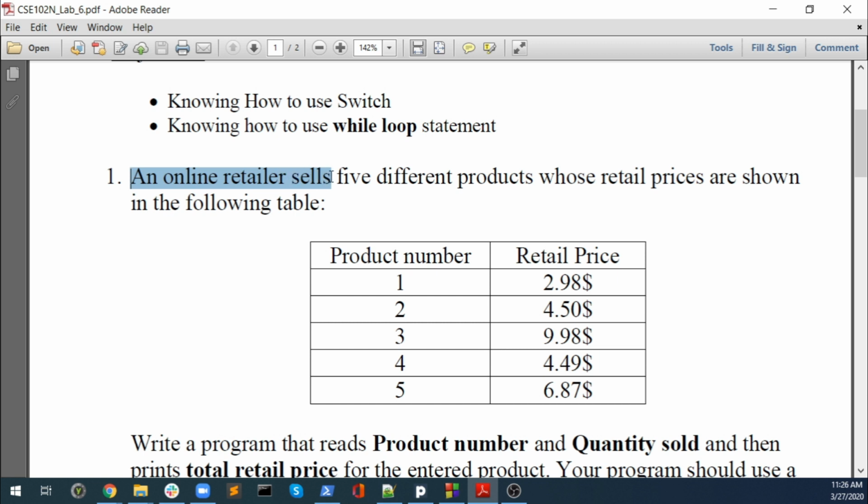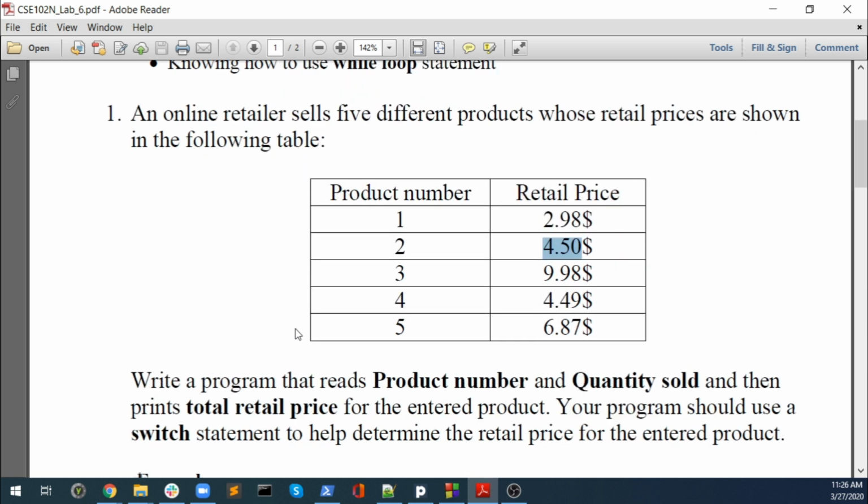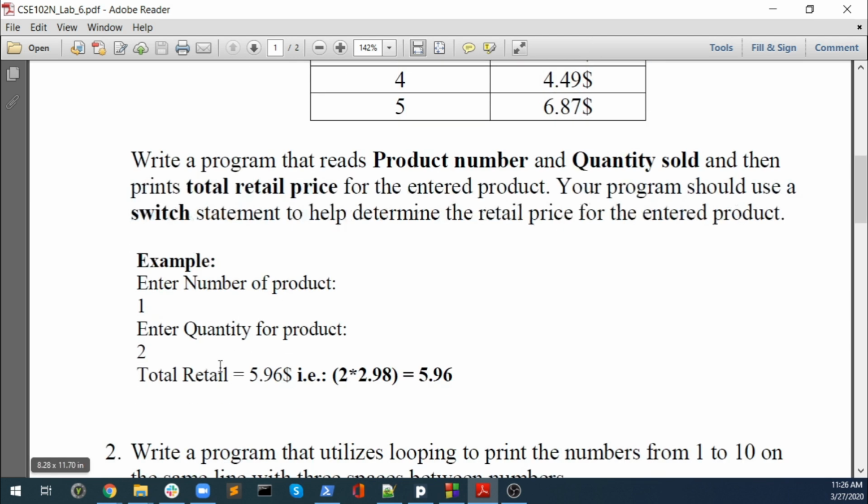an online retailer sells 5 different products whose retail prices are shown in the following table. If the product is 1, the retail price is 2.98, and product 2, the retail price is 4.50. Write a program that reads the product number, quantity sold, and then prints the total retail price for the entered product. Your program should use a switch statement to help determine the retail price for the entered product. And there is an example.